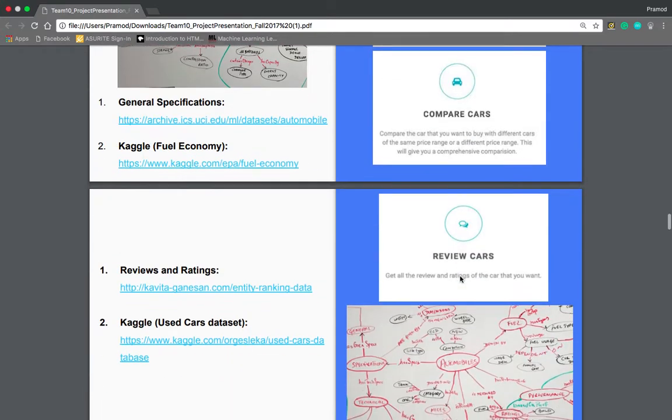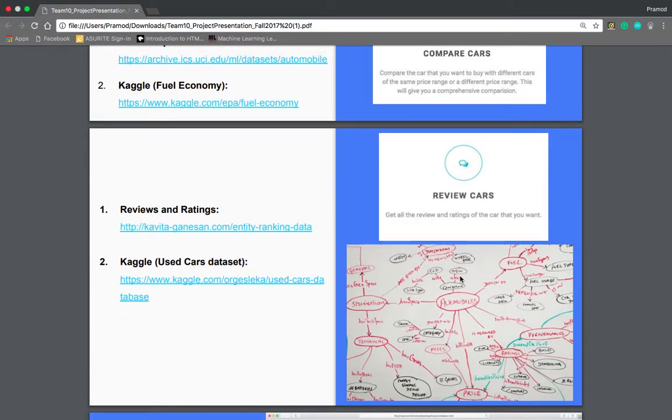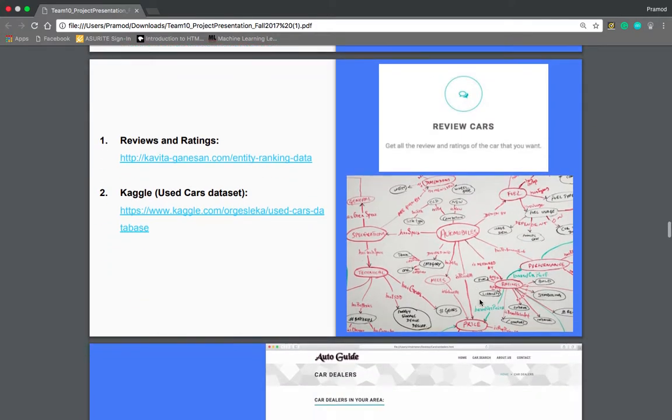We also have review cars, which basically tells you how that car is being reviewed out there by the public. And we have implemented this feature using the high-level ontology of automobiles, those being specifications, dimensions, fuel, performance, ratings, and price.